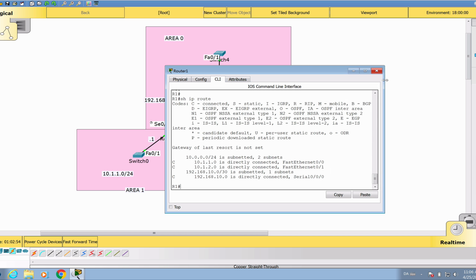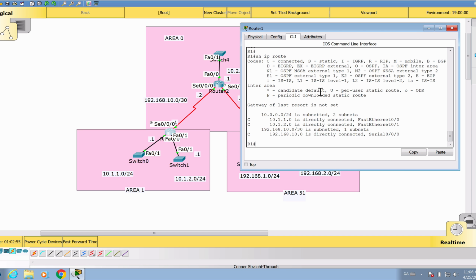If you look at router 1 and do a show IP route, just to verify that we have these 3 interfaces that are connected. We have the serial interface, which is connected to the network 192.168.10.0/30, and the interface address is 1. We have the 2 fast Ethernet interfaces here, which are connected to 10.1.1.0 and 10.1.2.0. And the same thing applies on all the other ones.